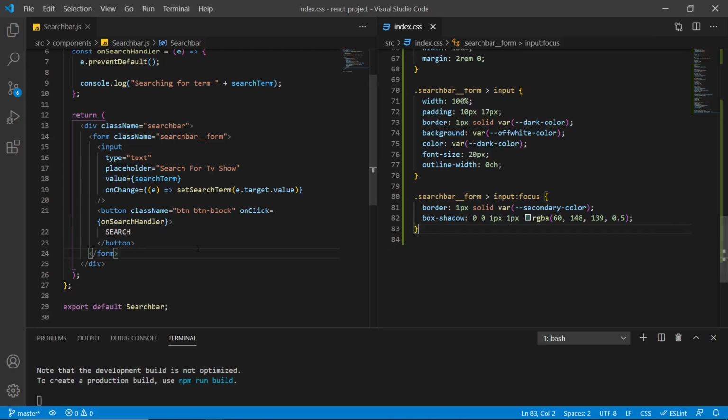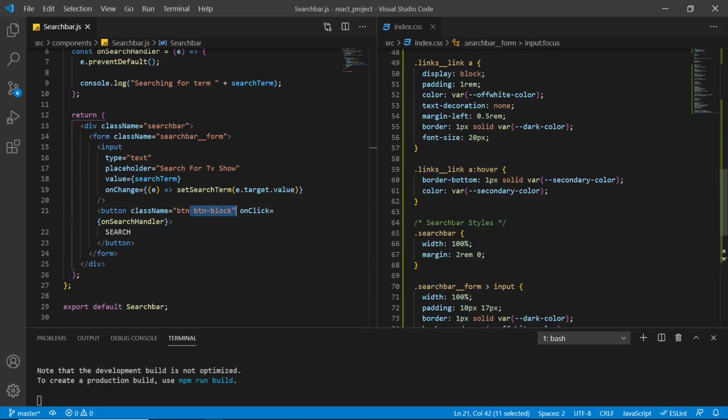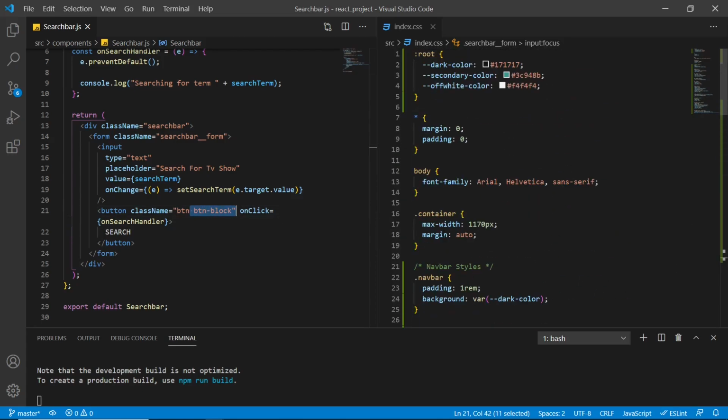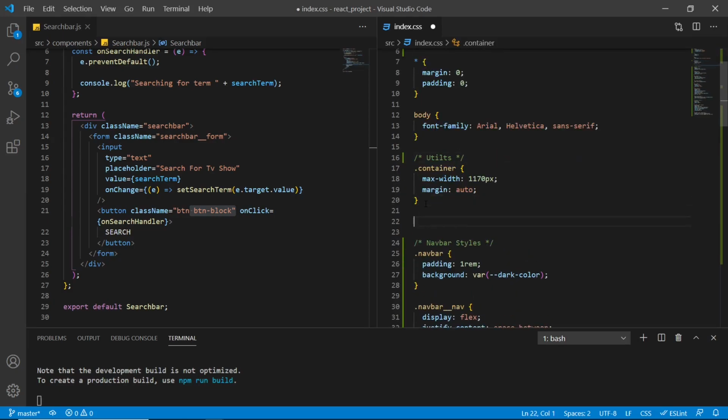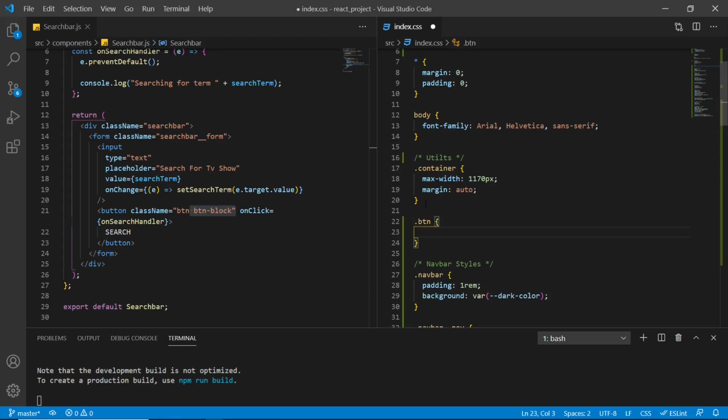Okay, so now we want to style this button. This button has a utility class of btn and btn block. I like to create my utility classes right below my container. Container is actually a utility class as well. So, utils. Okay, we have the container and then we have a dot button, and this dot button class will have some padding of 10 pixels and 17 pixels.